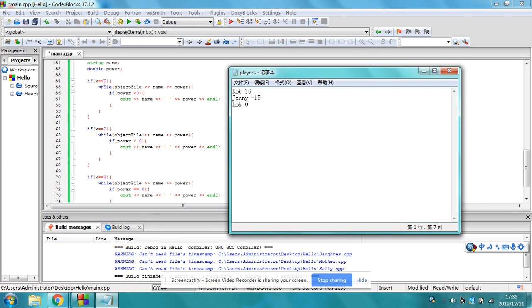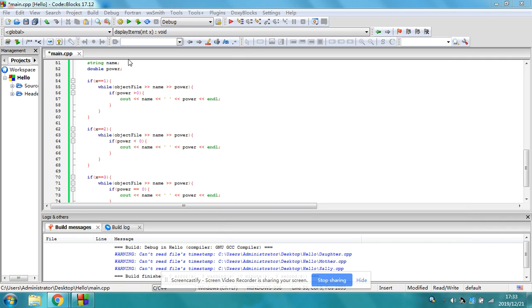So when the user enters 1, we are only returning the people that have a number larger than 0. So that will be only Rob. So for this result, for x equals 1, we will be returning Rob because his power is 16, and the computer will print that out on the screen.